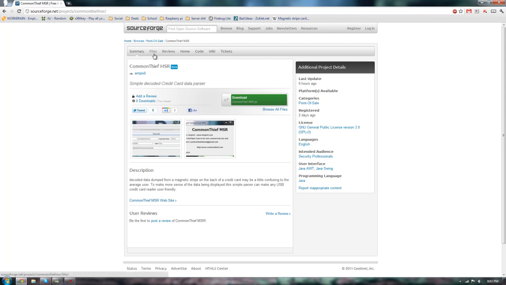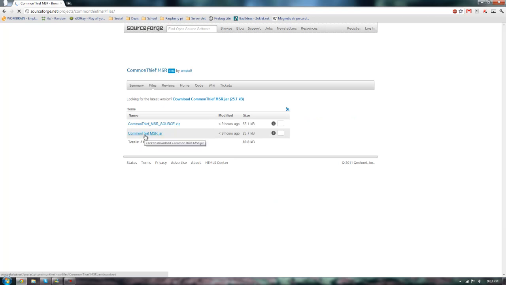So, click Files, and there's a .jar right here. This is like a .exe if you're on Windows. Or it'll work on Mac too and Linux. Just run it and it will open. And here's the source code, which was coded in NetBeans. So just open it up in NetBeans. You can see the source code for yourself. It's totally clean. All it is is some string parsing.